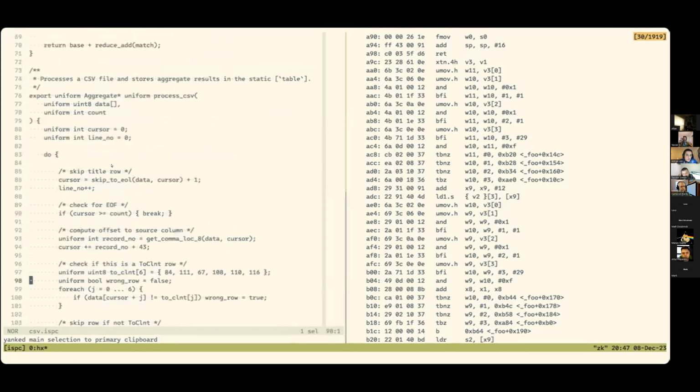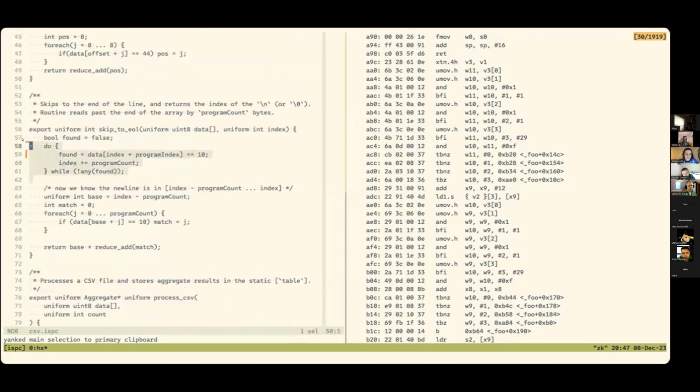So this lets you write some interesting stuff. For instance, in this loop, I was hoping to skip through my data until I find a new line, which is ASCII code 10.